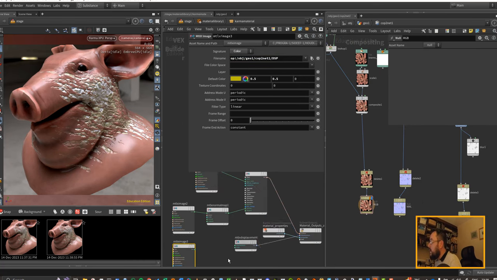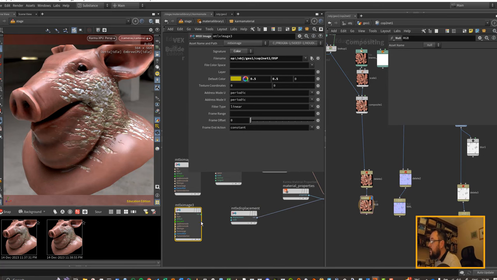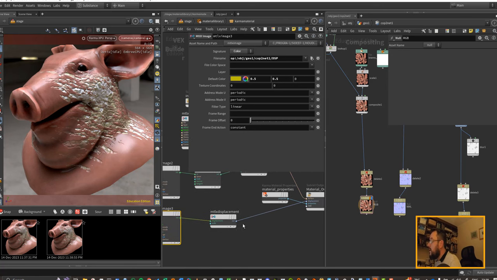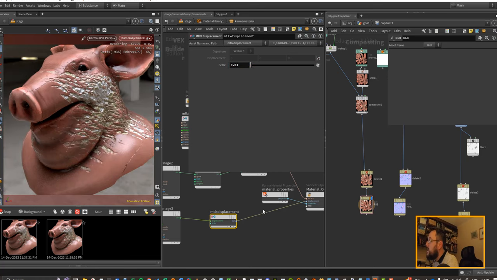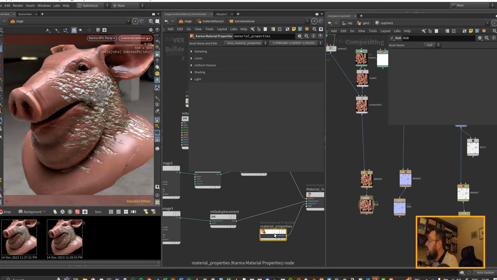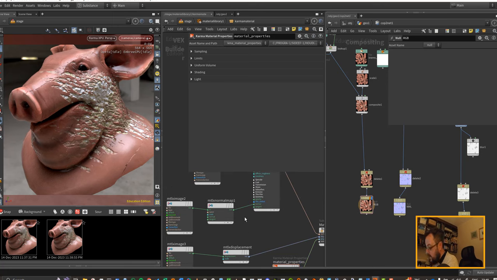And we need to go out towards displacement here. Now, displacement is normally very, very high, so we're probably going to have to lower that a significant amount. So 0.02 maybe. Hard to say what the displacement is doing with the normal map turned on. So let's turn the normal map off.